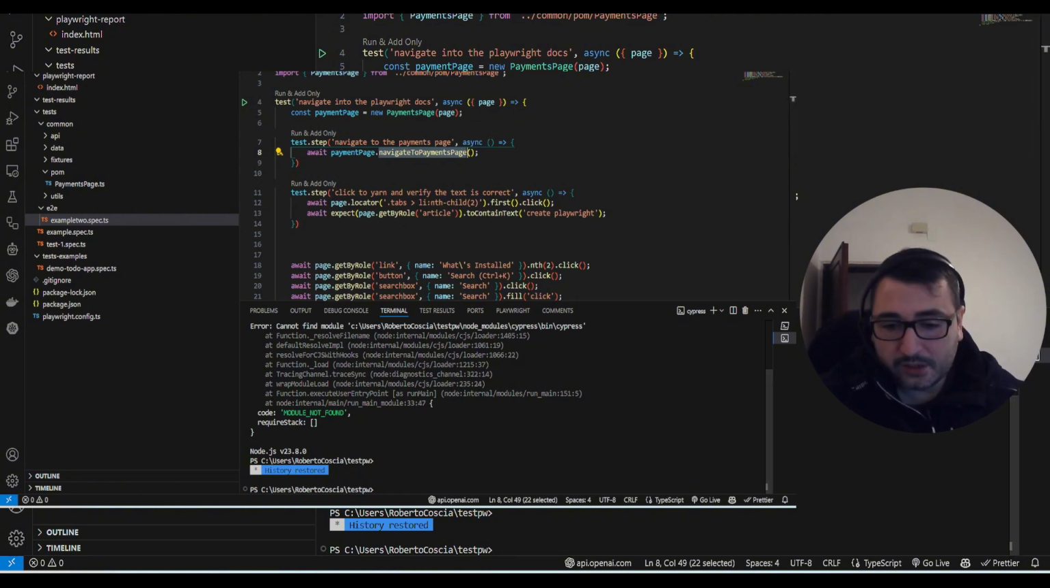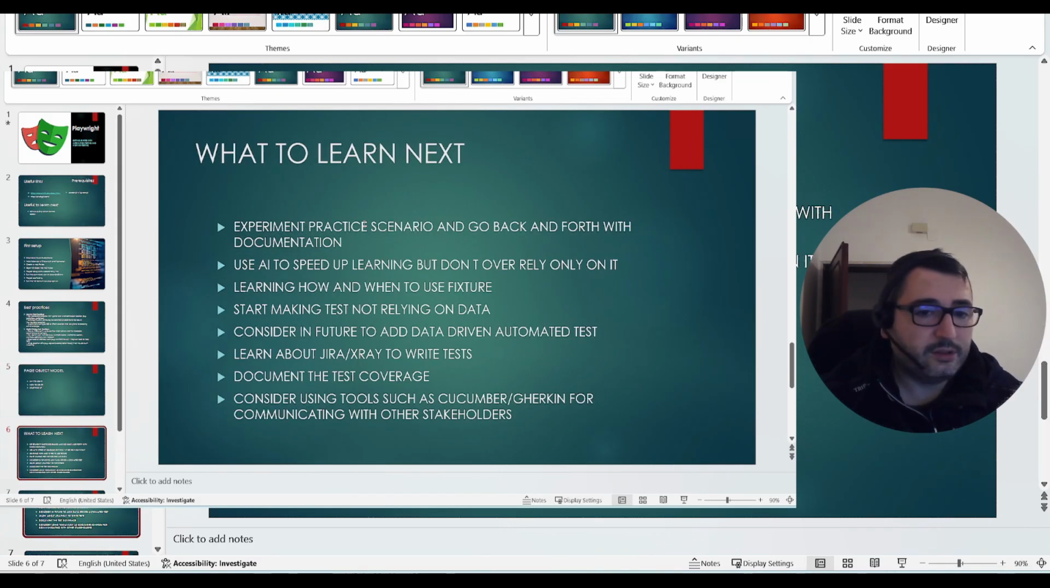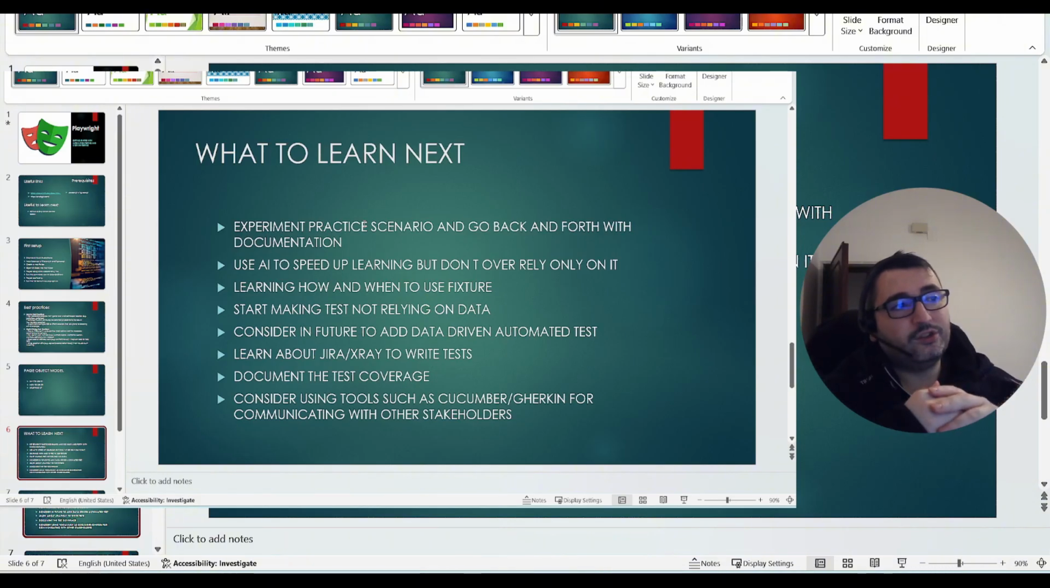That's it. Let's see what is left. We viewed the page object model. What to learn next? You should make more experience, practicing scenarios and go back and forth with documentation. Use the AI, don't be afraid to use AI to speed you up on the learning in asking how to click, how to hover an element.